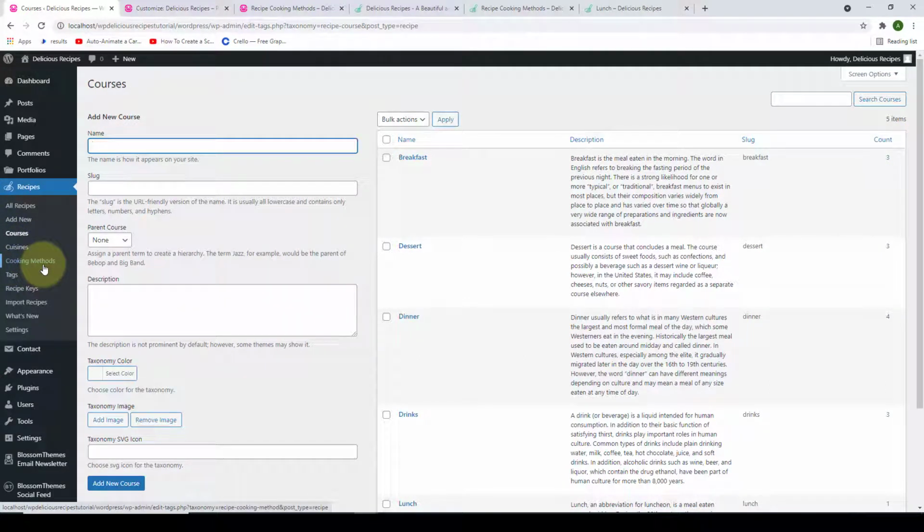In the next video, I will show you how you can easily configure your recipe widgets and add them to your sidebar.